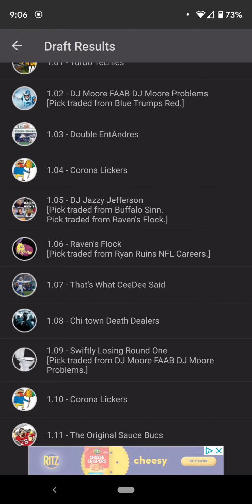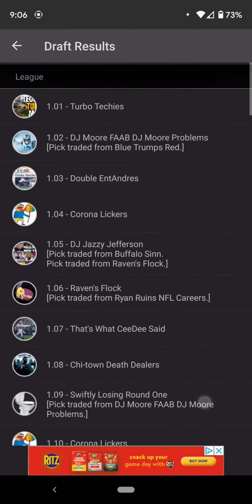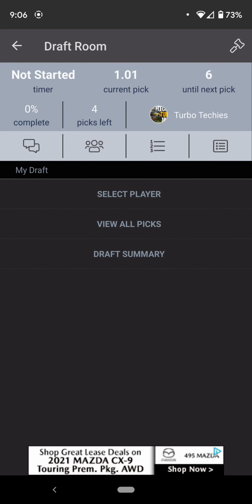I use it a lot when I'm trying to figure out who's been picked, whether I want to move up, whether I want to move down, which players I might be able to get where, and which teams might make good trade partners. So that's just the draft results tab.